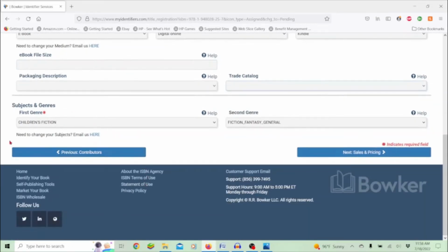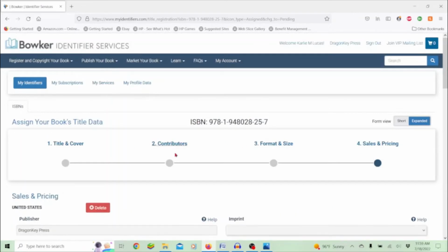But you need to worry about your subject and genre. So mine's children's fiction. I've already got it set, so I can't change it here to show you, but you can look and see what all those different options are, as well as a secondary genre. So I've got children's fiction and fantasy general as my current picks for that. But since I did this previously, it won't let me change it. But now I'm going to go ahead and go on to the sales and pricing.